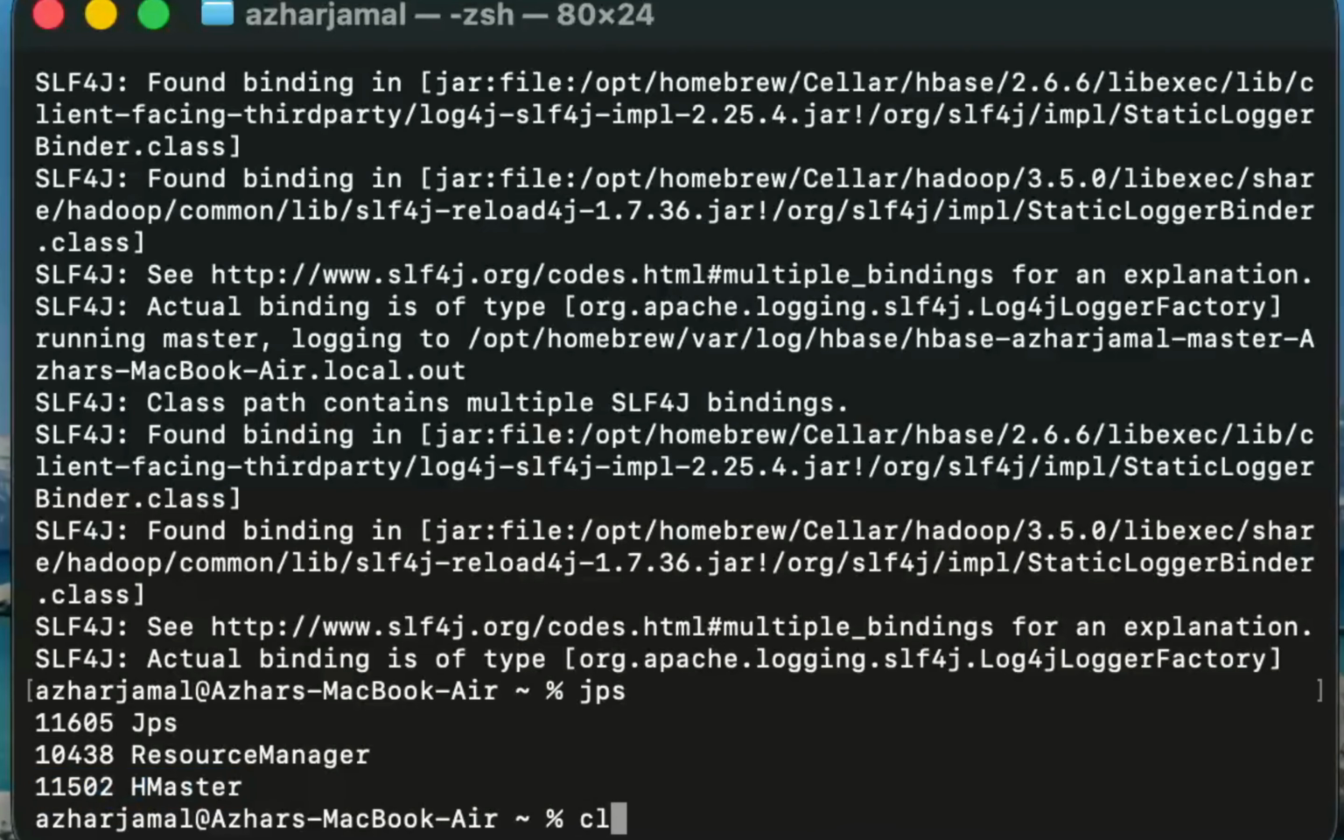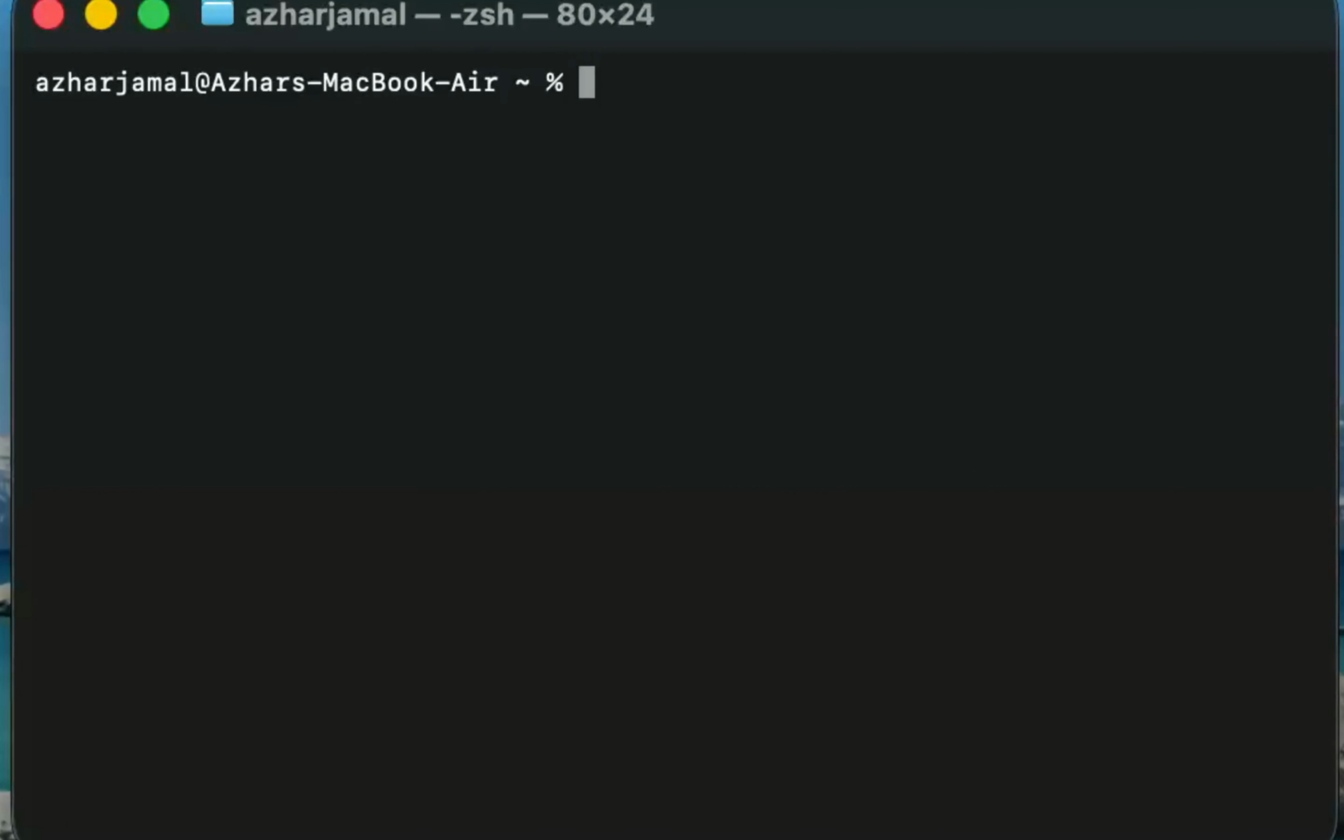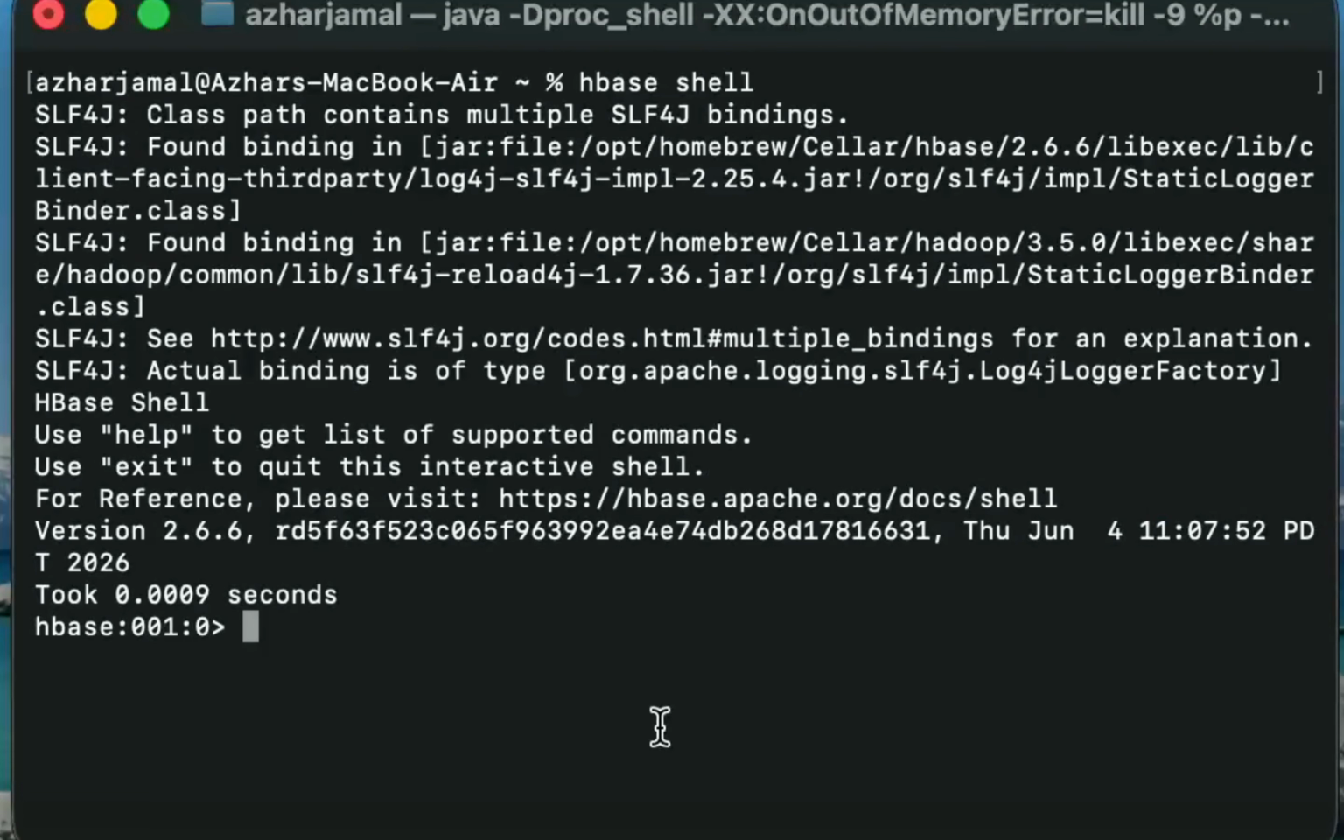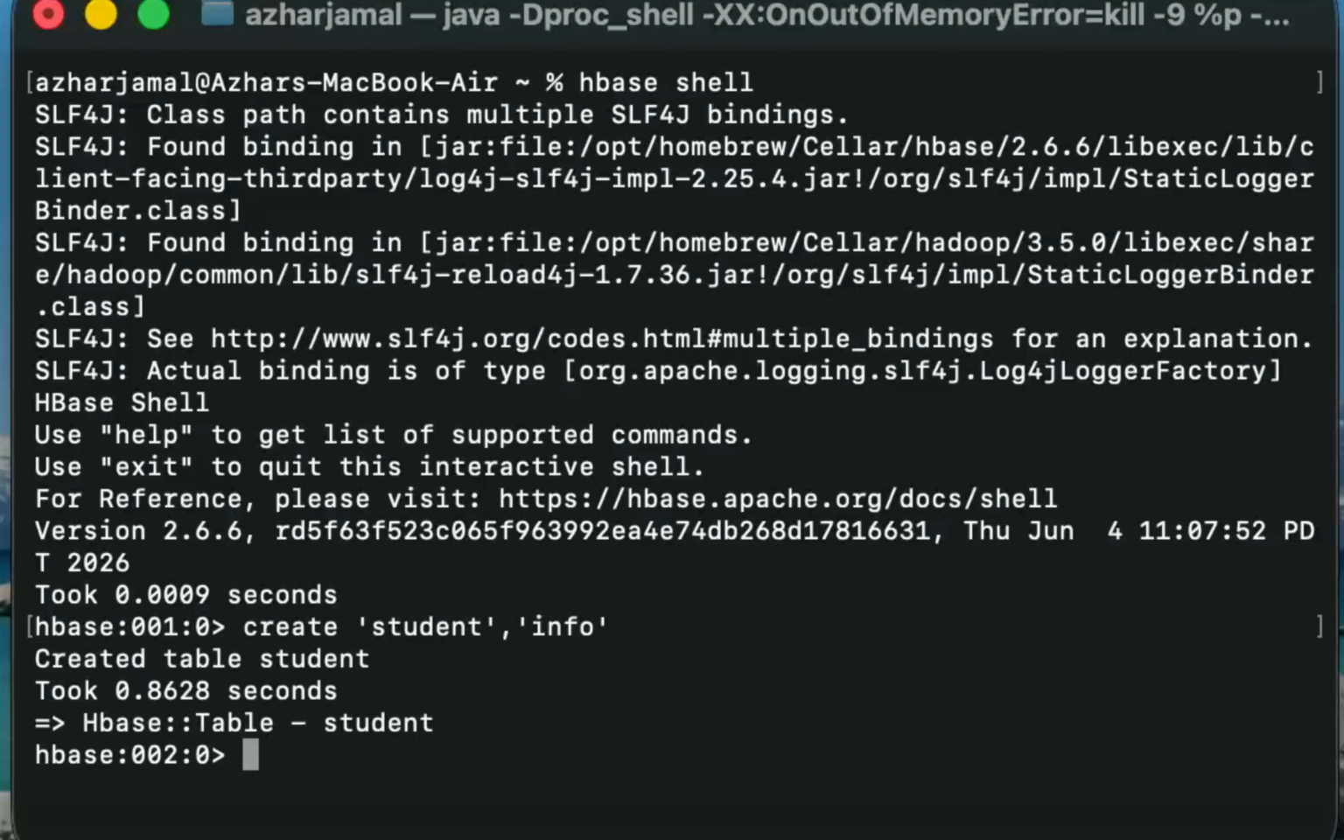That's good. Clear the screen. And then start hbase shell. Click on enter. So let me write just create 'student', 'info'. Click on enter. Okay, so table student has been created.